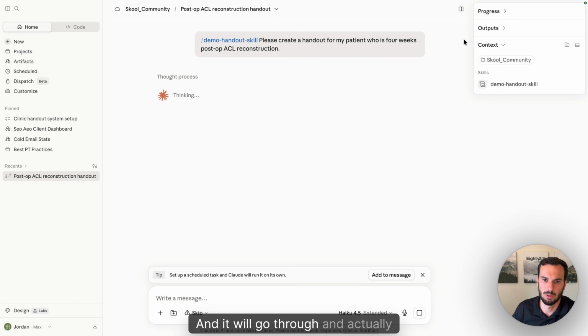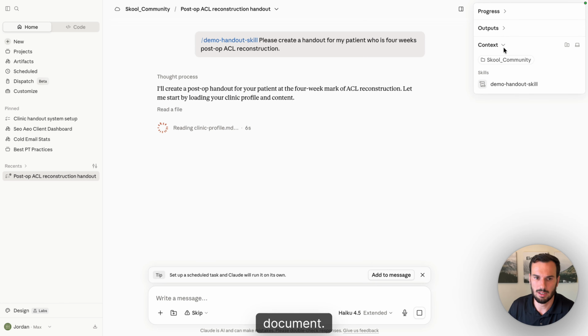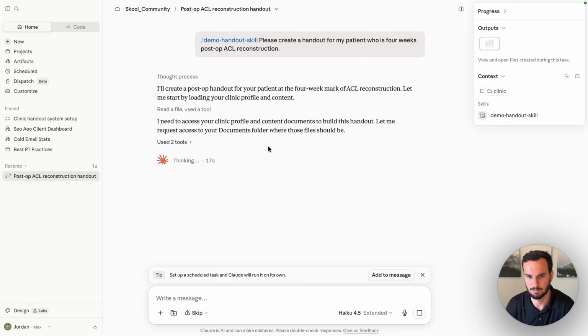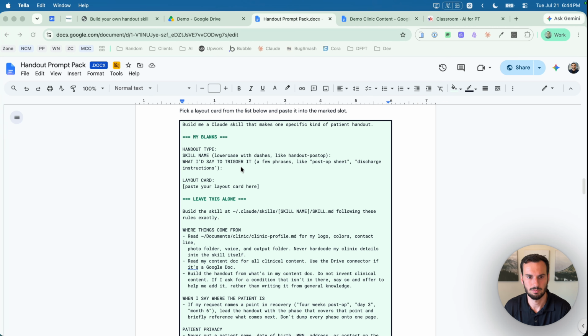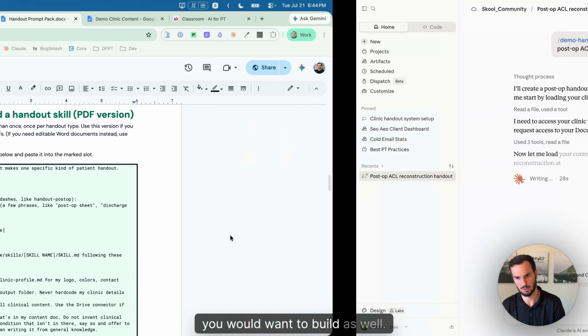And it will go through and actually look at all those different files and create this document. Actually, I'm gonna leave it running because it should be relatively quick. Now you would use this same thing here for any other handouts that you would want to build as well.